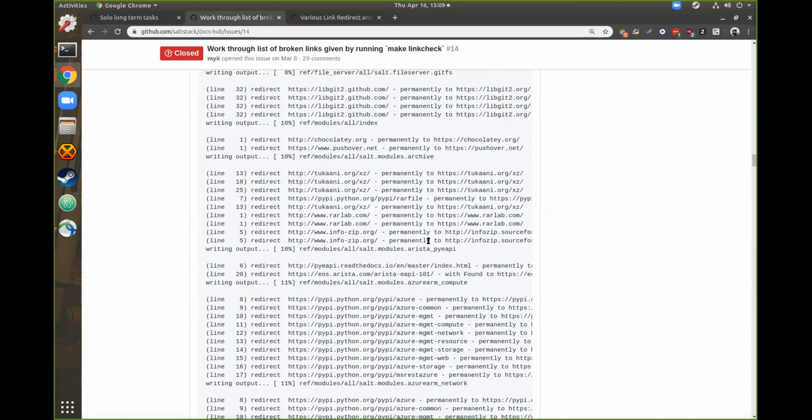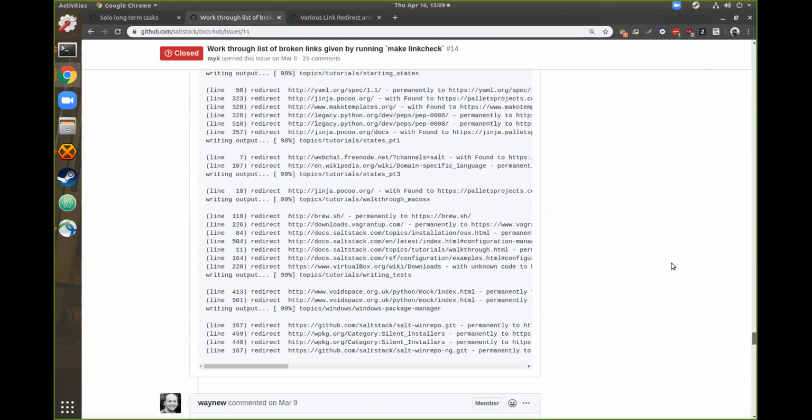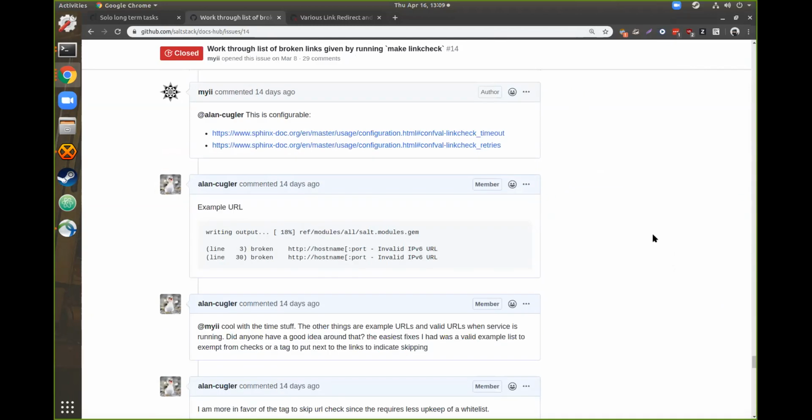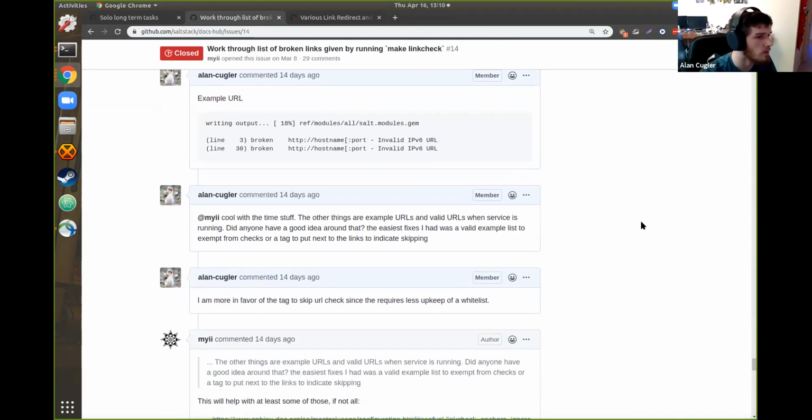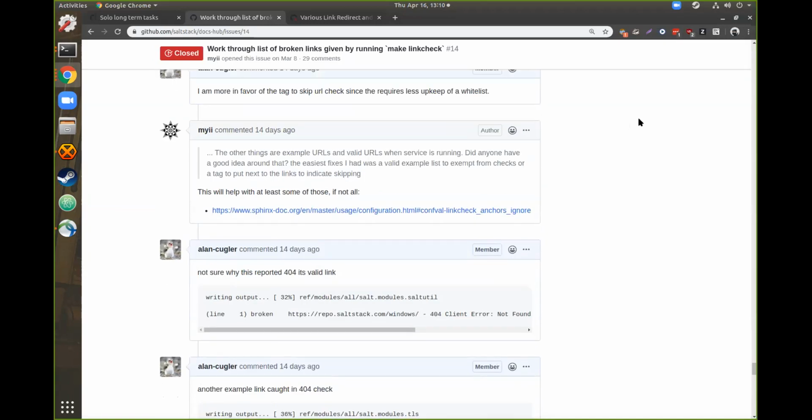But I think further down in this issue, right at the bottom, I mentioned ways to whitelist or blacklist your output. Can you go right to the bottom? Yeah, over here somewhere. A bit further down. Here you go. So link checks, anchors, ignore.